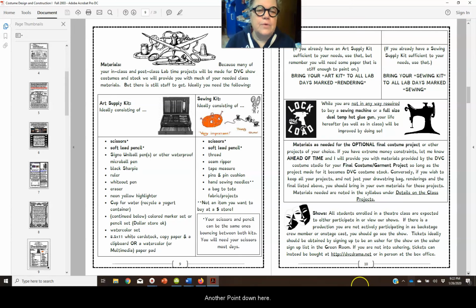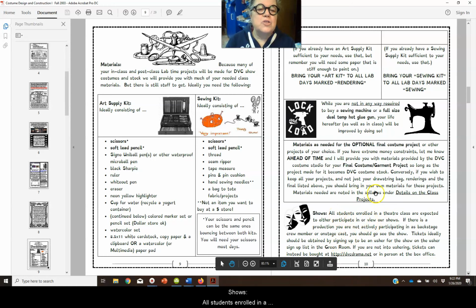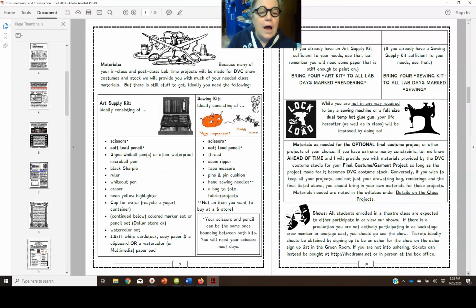Another point down here shows all students enrolled in a theater class are expected to either participate in or view our shows. If there is a production you are not actively participating in as a backstage crew member or onstage cast, you should go see the show. The best way to do this is to sign up to be an usher for the show. You get in free. You have to show up a little early and stay a little later.